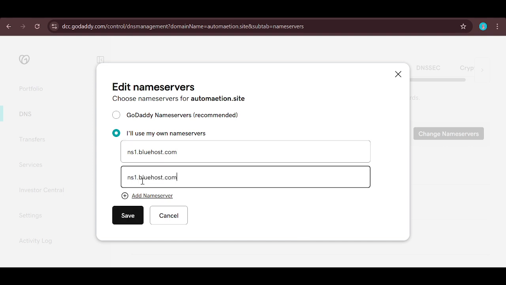It's important that they're spelled exactly right with no extra spaces or characters, because even a small typo can prevent your domain from connecting properly. You don't need to add any additional name servers unless Bluehost has specifically provided them to you. For a typical setup, these 2 are enough.